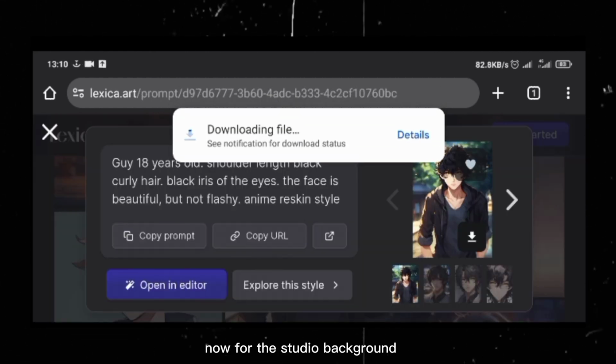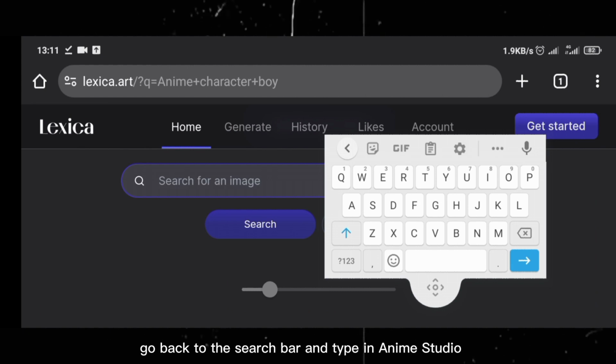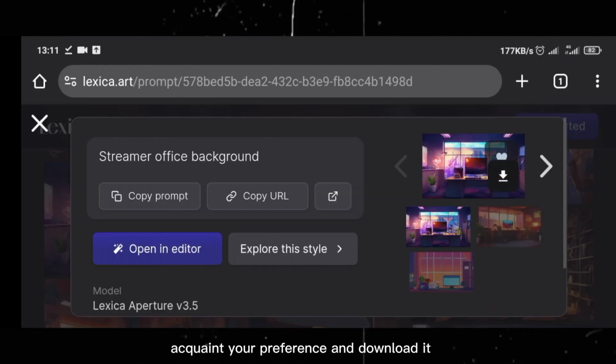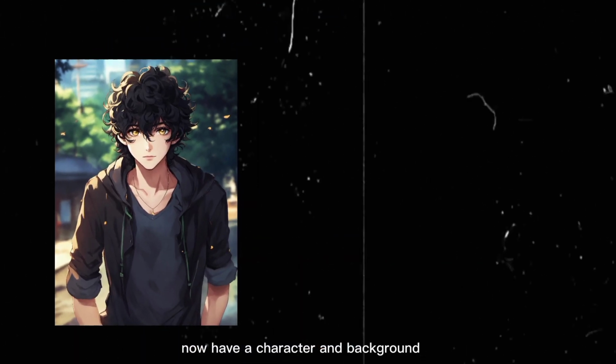Now for the studio background, go back to the search bar and type in anime studio. Pick a studio according to your preference and download it. Now we have a character and a background.